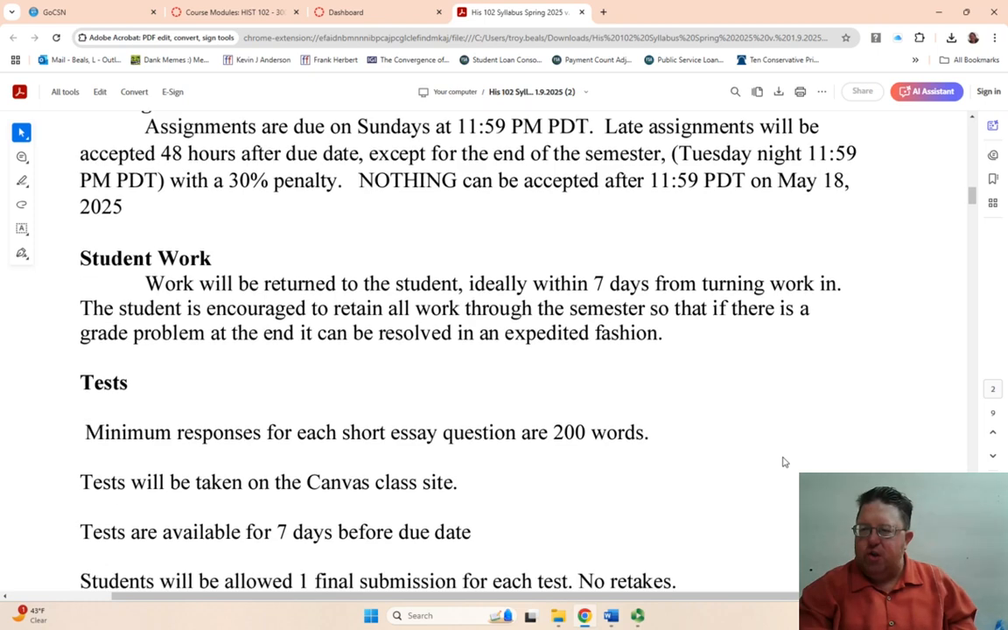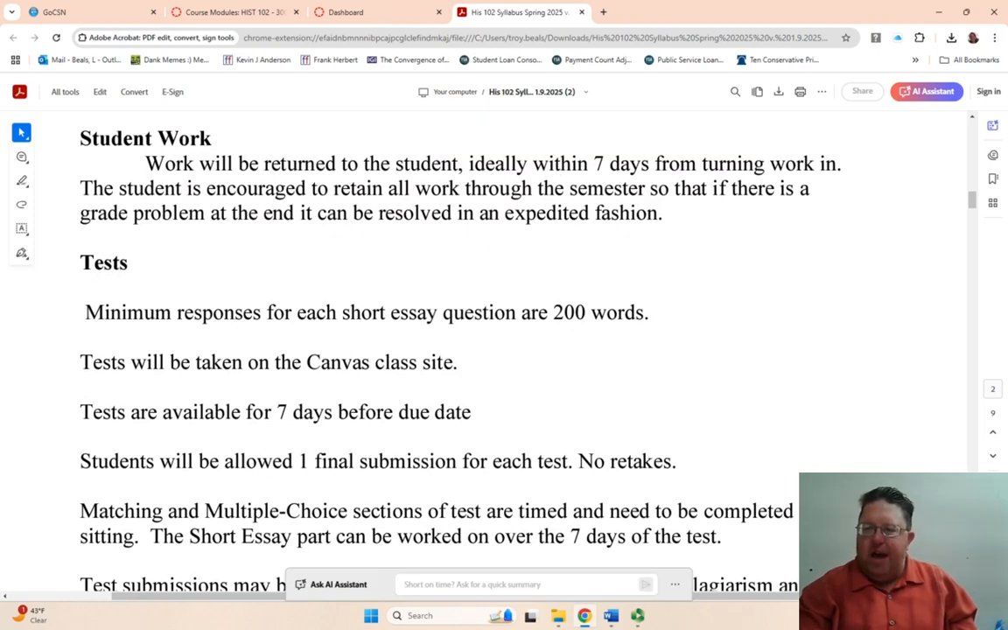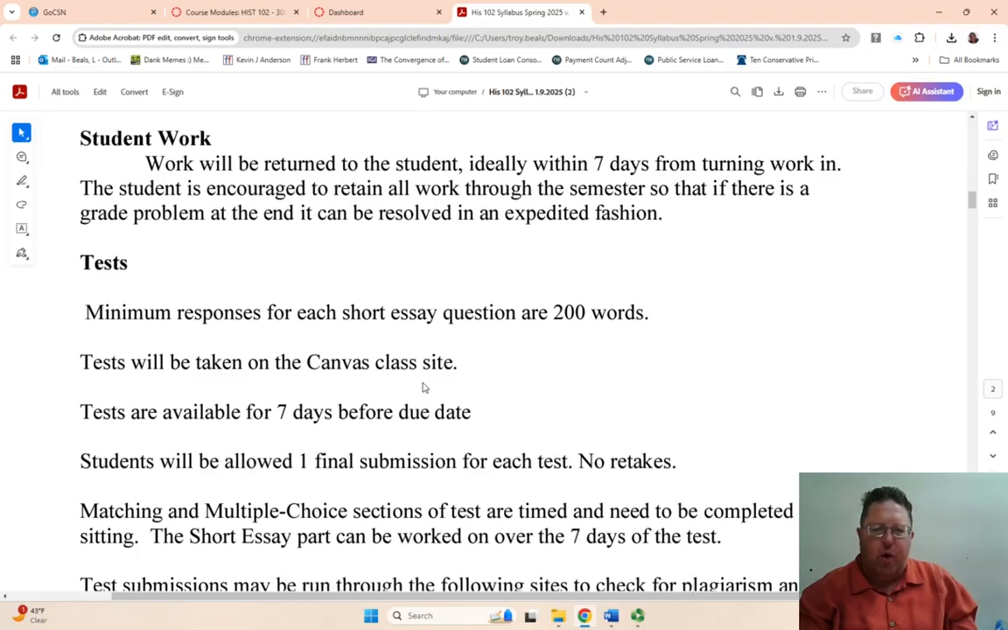On tests, for the essay part, the minimum for the essay questions has to be 200 words. The essay part of the test is 5 questions, 200 points, 200 words each. Just so you know, that's way short. I used to give 20 essay questions, 250 words each. So I've cut back quite a bit on that.